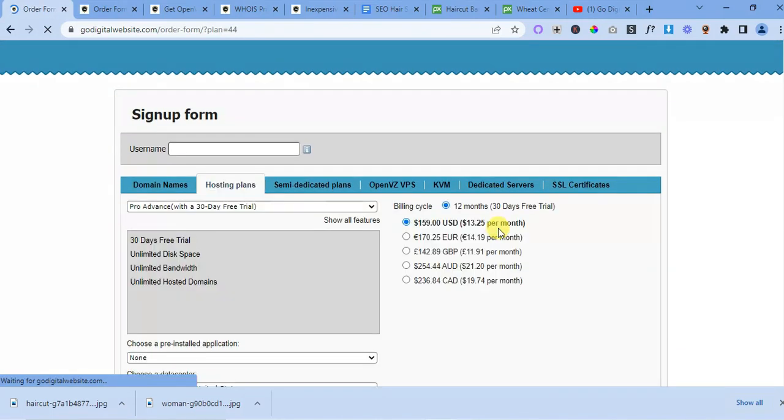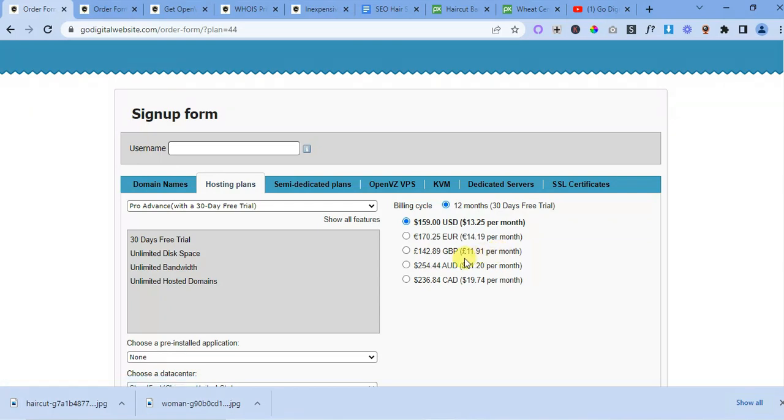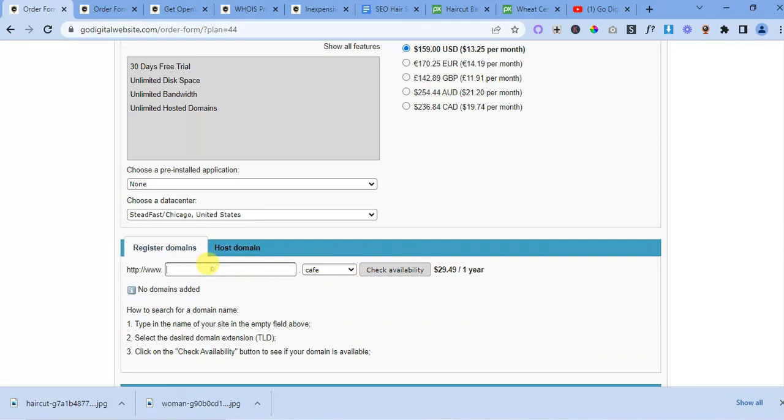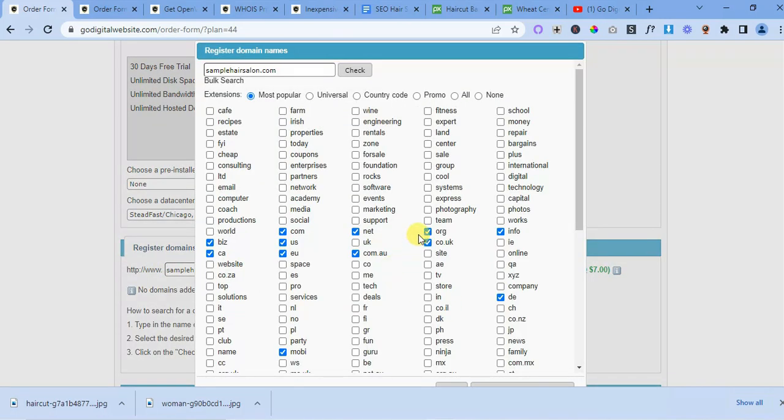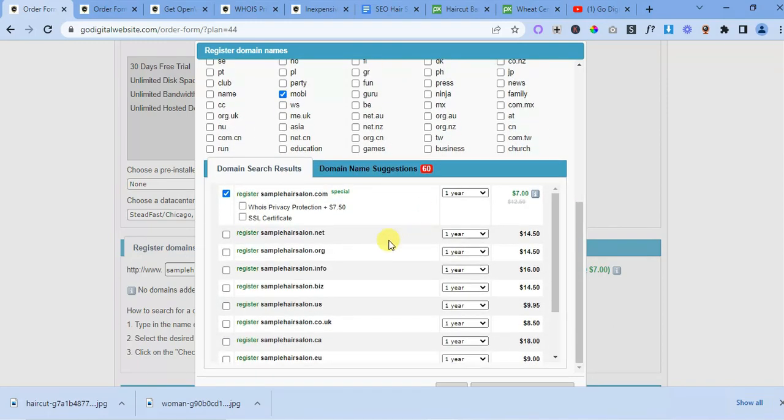The billing cycle is going to be as here. If you can see here, the billing cycle is going to be every 12 months, and you have to pay for this fee here, and plus you have to pay for the domain name, whatever domain you're searching for. So we're going to go for .com. So right here, and then we're going to do sample hair salon, and then we're going to check if it's available. And let's go, and it looks like it's available, and then we have to get the whois privacy protection.